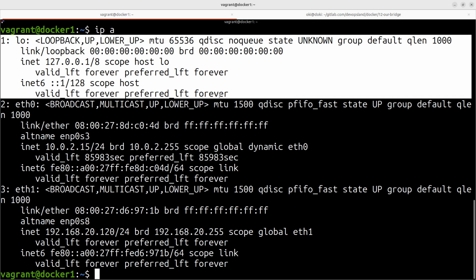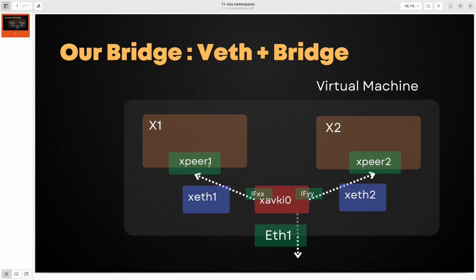127.0.0.1. This is not the same localhost that we will use in our namespace, because if we open this diagram, we have a localhost for our virtual machine. But remember, when we use a container, we have a dedicated localhost in our namespaces like x1, so we have a localhost here and here, and we need to add a virtual IP for xpr1 or xpr2.